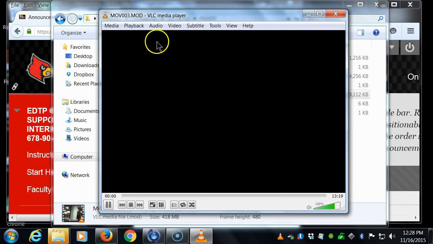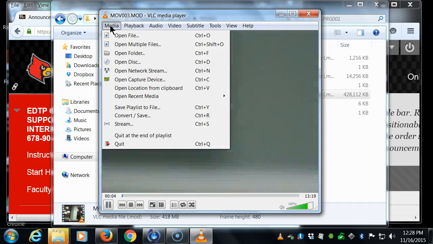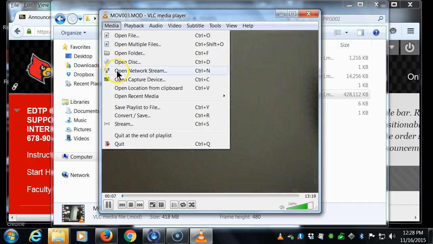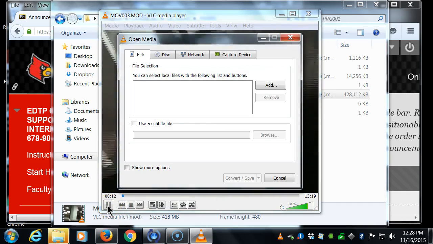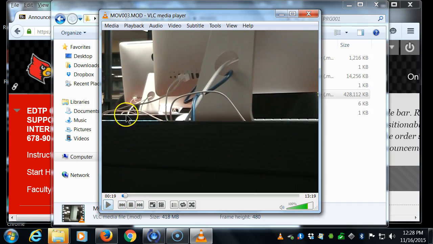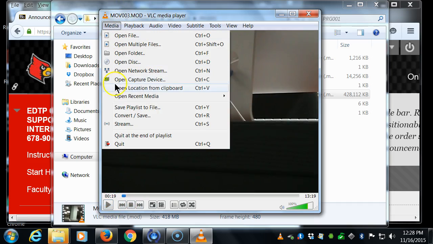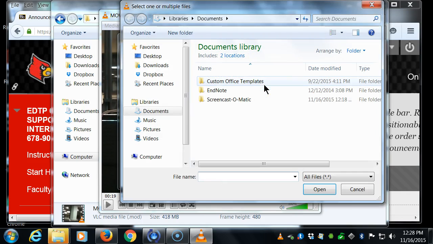So what I'm going to do is go to Media, and I'm going to come down here to where it says Convert. Let me turn the file off that's running. I'm going to go to Media, Convert/Save. I need to add the file into here. So I'm going to go through the same process that I just went through.